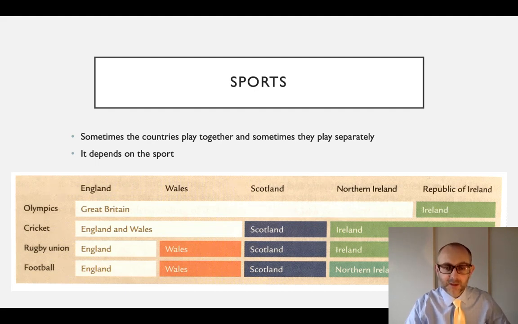Okay? Rugby union, we had the Rugby World Cup in Japan recently. England has a team, Wales has a team, Scotland has a team, and Ireland again play together as one team. In football, or soccer as you call it in Japan, each country has their own team. England, Wales, Scotland, Northern Ireland, and the Republic of Ireland all have their own teams.